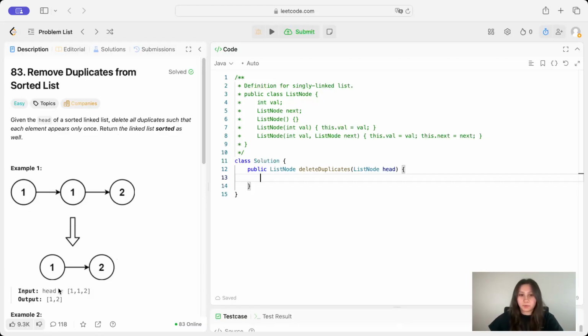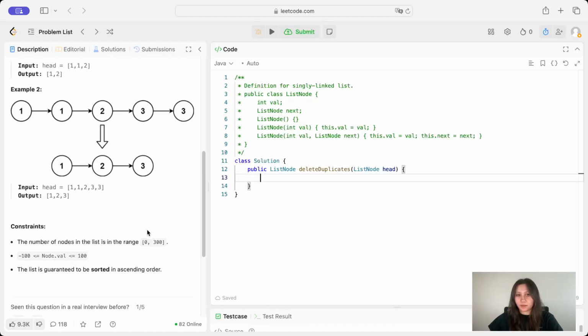So in this example, we are given the head pointing to this node 1 and this is our linked list and they just want us to remove all the duplicates, which in this case is just this one. So we return this linked list, which is just 1 and 2. And then in example 2, we have this linked list and the duplicates are 1 and 3, so we just remove those and return 1, 2, and 3, like here.